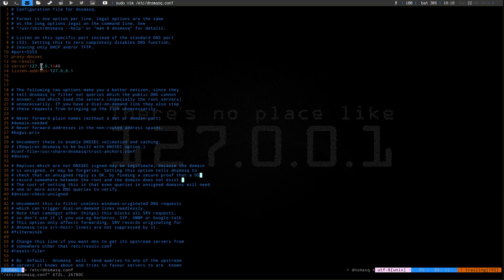So for extra security reasons, I do proxy-dnsmasq, so for security, and then no-resolv. And then the server should equal your loopback address, and then put the pound symbol and then 40. You do want to listen, the listen address should also be your loopback address.